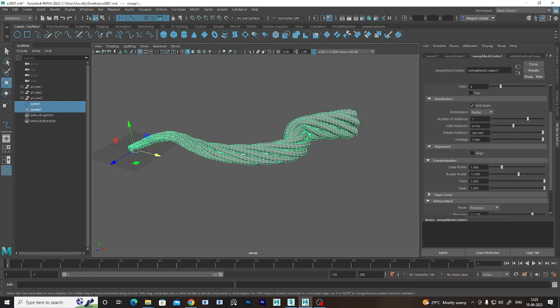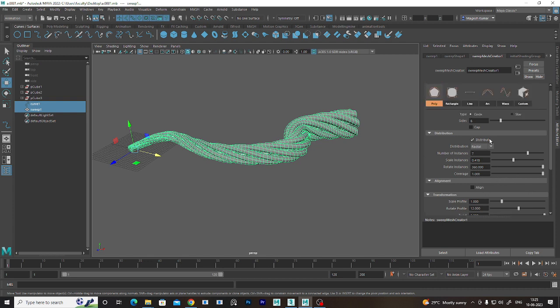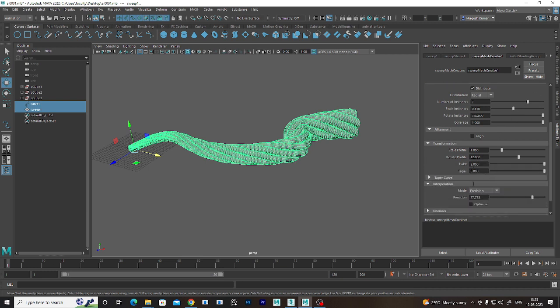Which poly? This is created automatically, right? Increase the size. Subdivisions. These are sides.